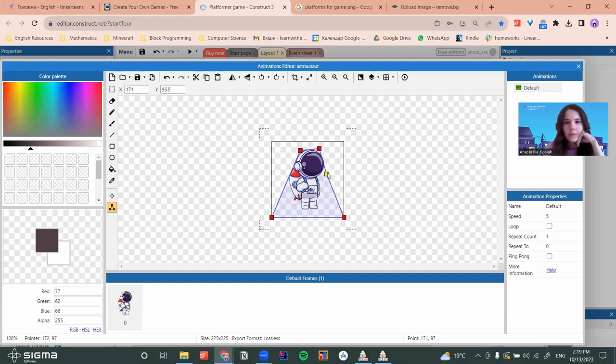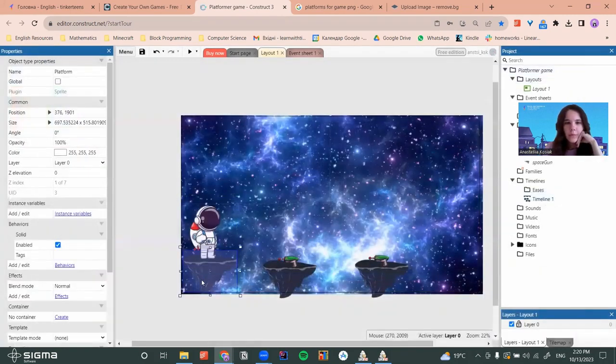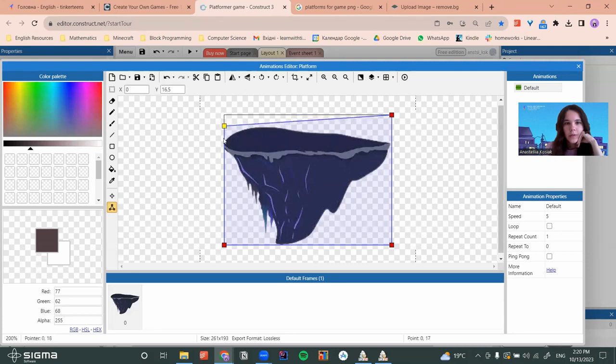So let's make this a bit more precise. Like this. Now let's close this editor and let's also check the platforms. Let's adjust the polygon for the platform as well. Let's make it a bit more accurate too.